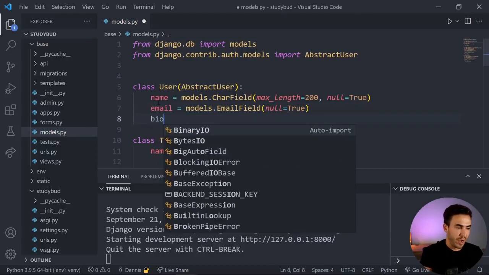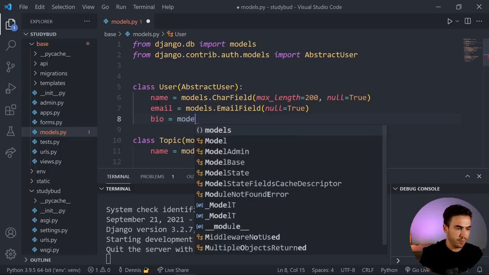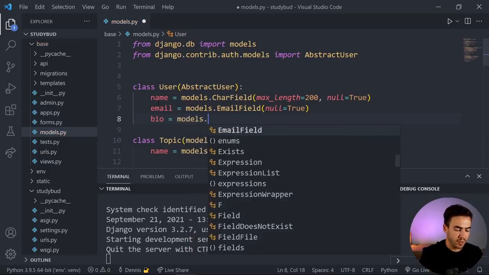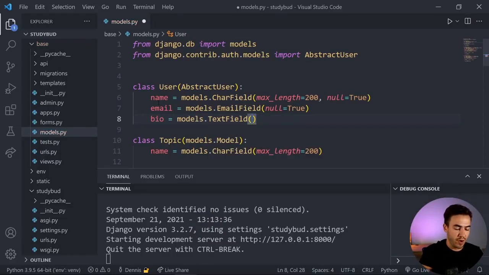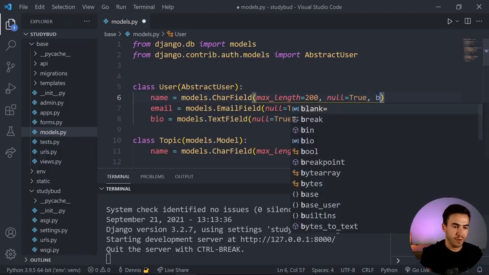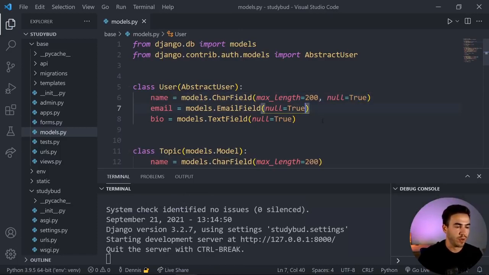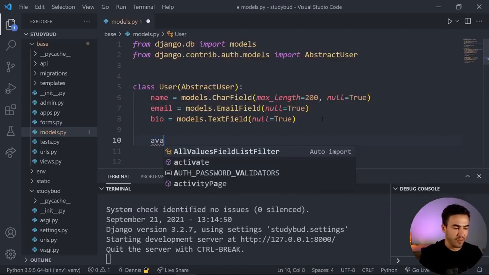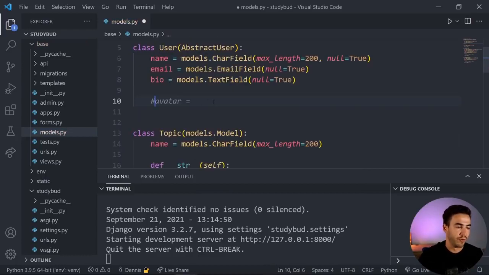And we want a bio. This will be models.TextField. So we're going to do a text field for the bio, and null will also be set to true. So let's also add in blank as true here. So actually, you know what? We're going to leave it like that because I want to require this at some point. So we're going to leave it like that. And then we're going to have an avatar. So avatar like that. And this is something we're going to comment out. So I'm going to do this in a second because it does require its own configuration.